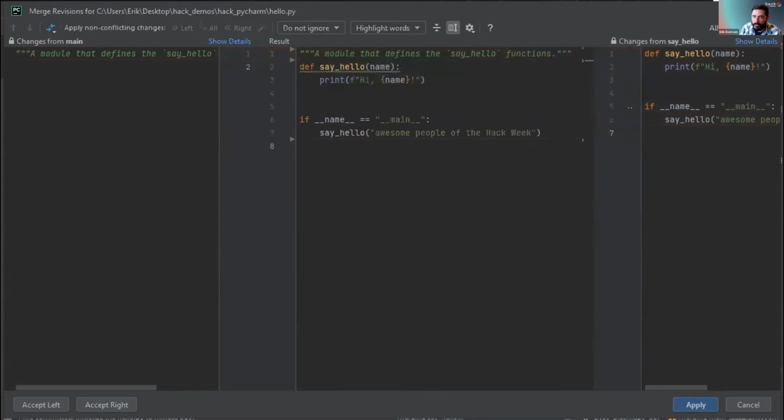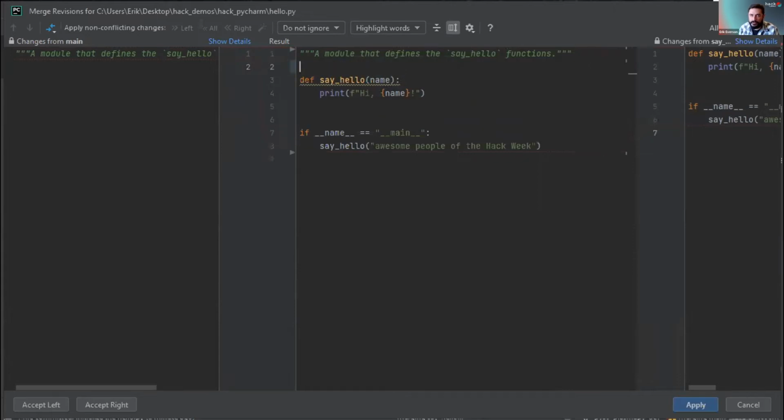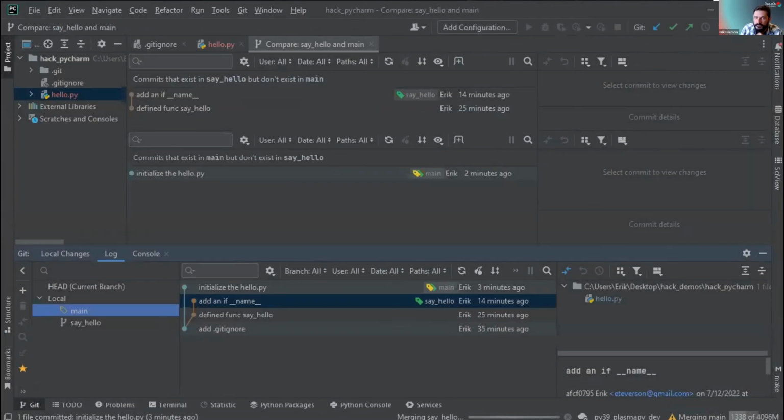Okay, so now I have both, but it's not quite right. So I'm going to add an extra space in here, extra 2 spaces in here to get rid of the PEP 8 warning. And so now I have a resolution. These 2 had previously conflicted. I brought them together. I made some changes to make sure that the result is what I like. And I go ahead and I click apply.